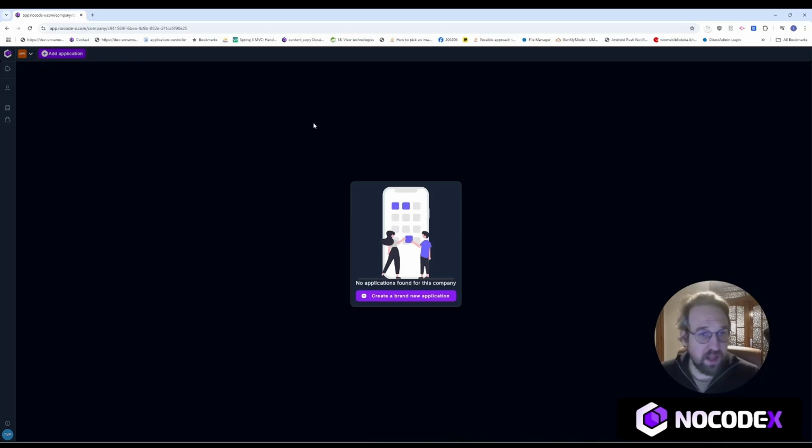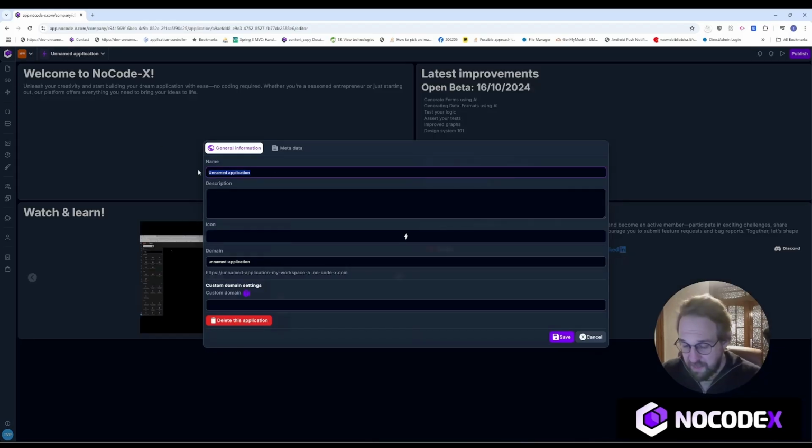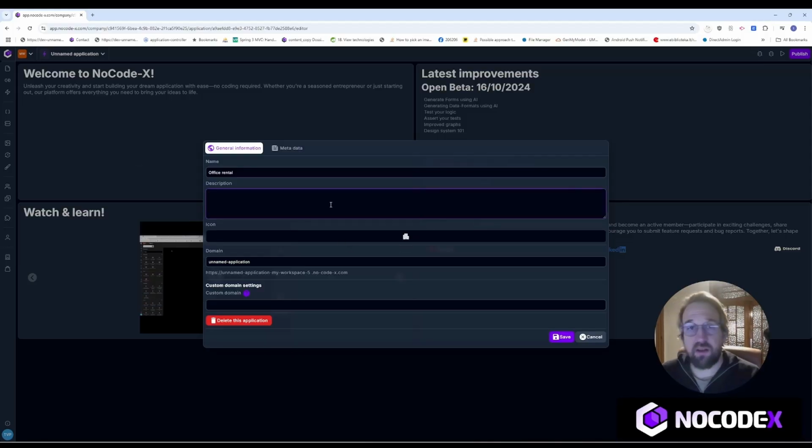So yeah, the first thing that I have to do is, of course, create an application within my brand new workspace. Let's call this application Office Rental. So I choose a name for my application. I can add a description for all my colleagues to learn or to read about, and I can choose an icon for my application. So let's find something company related. This is just to make an application recognizable within NoCode-X.